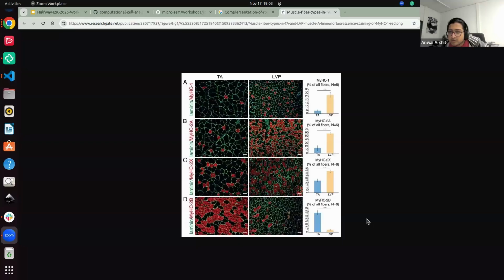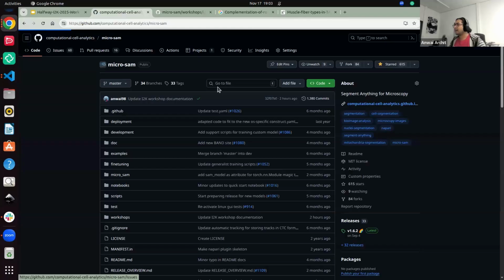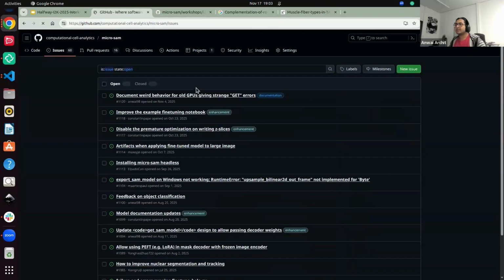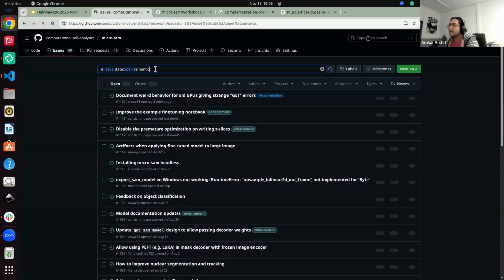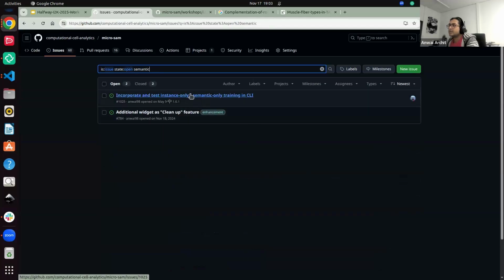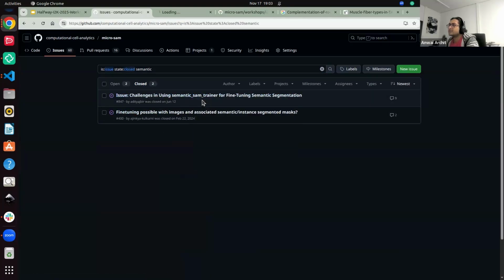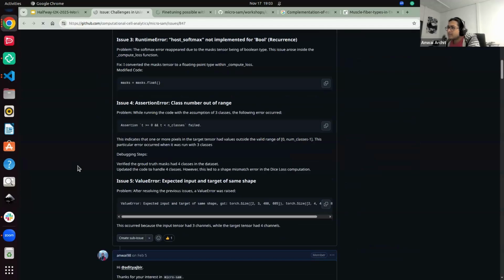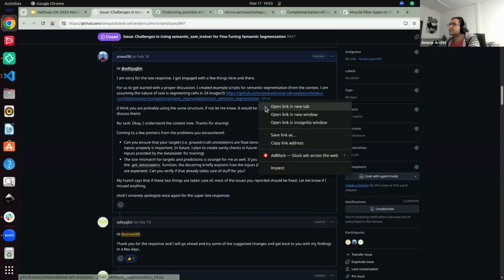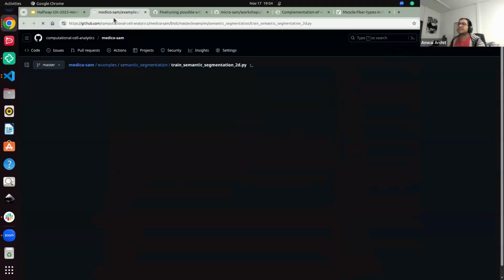Would you talk briefly about how you would train SAM for semantic segmentation? I can look up an issue because we had some people for whom we wrote a script. Semantic segmentation. Yes, incorporating. This is for me. Challenge semantic segmentation trainer. Oh, we have a semantic segmentation trainer. Wow, I forgot that. Okay. Give me a second. There were some problems, I gave them a script. You have an example script now, actually.